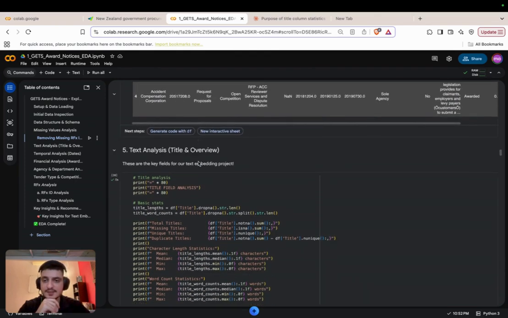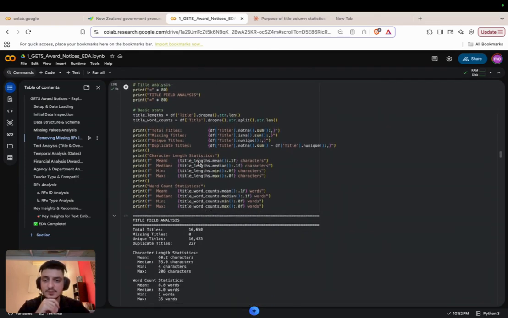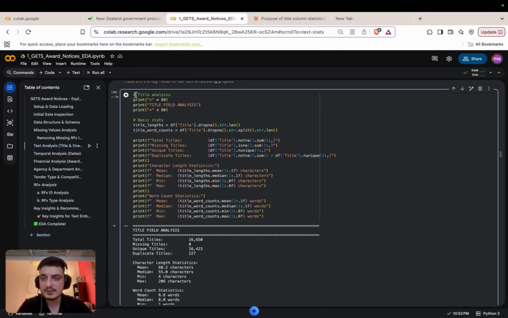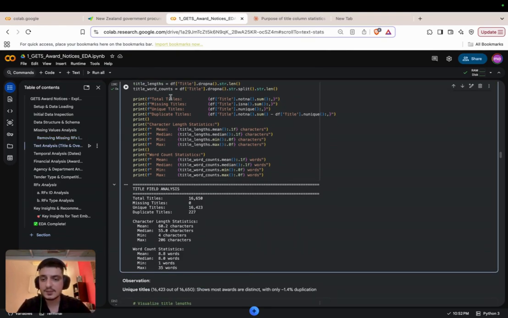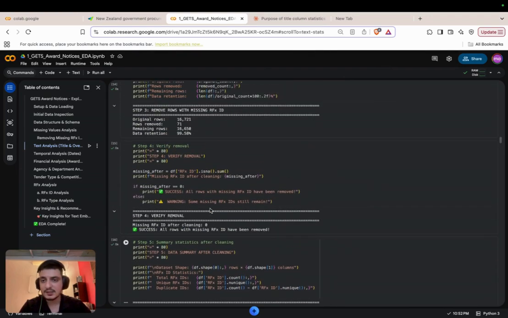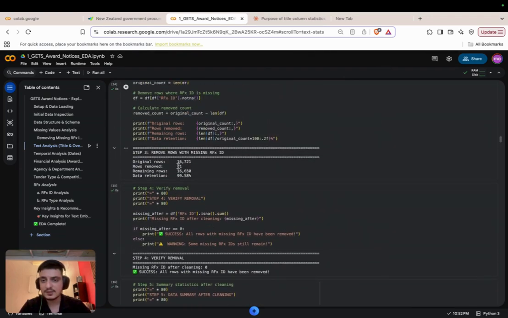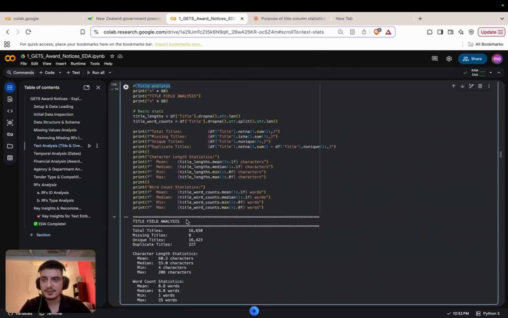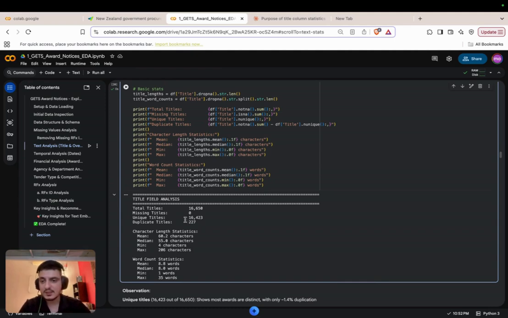And for the text analysis, first off, we can have a look at the title analysis. And let's find out. So for the title itself, we have 16,650 titles. You can see here the total number: 16,650 original rows. That means everything is populated. We don't have any missing titles, so zero missing titles, as I mentioned.